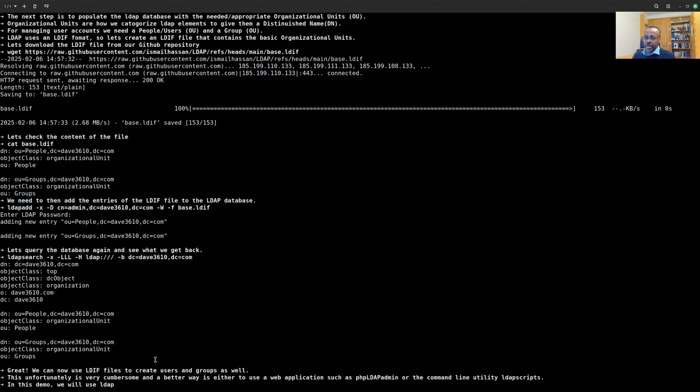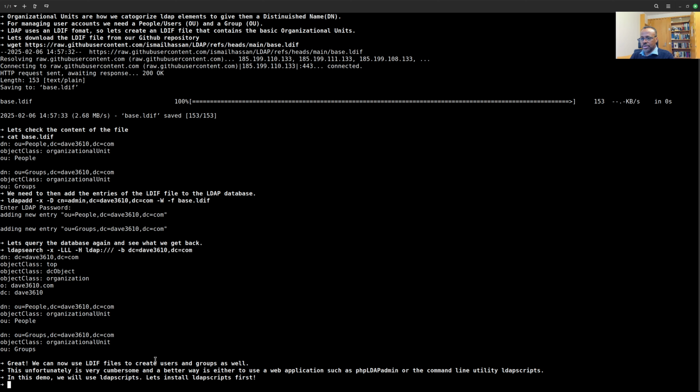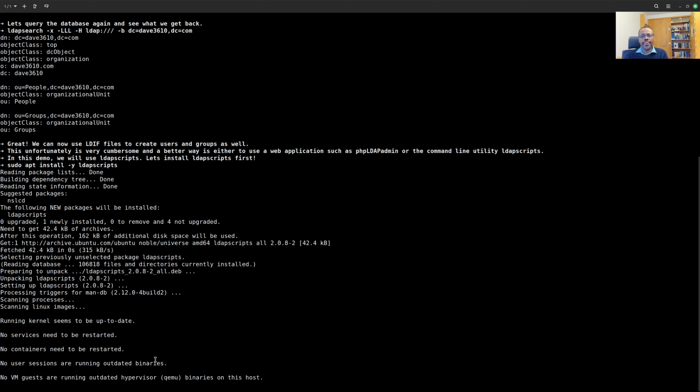All right, but in this demo, as I said, we'll be using the ldapscripts, and so let's install the ldapscripts. It's just straightforward. It's in the Ubuntu repository, so we can use apt install ldapscripts. Great.